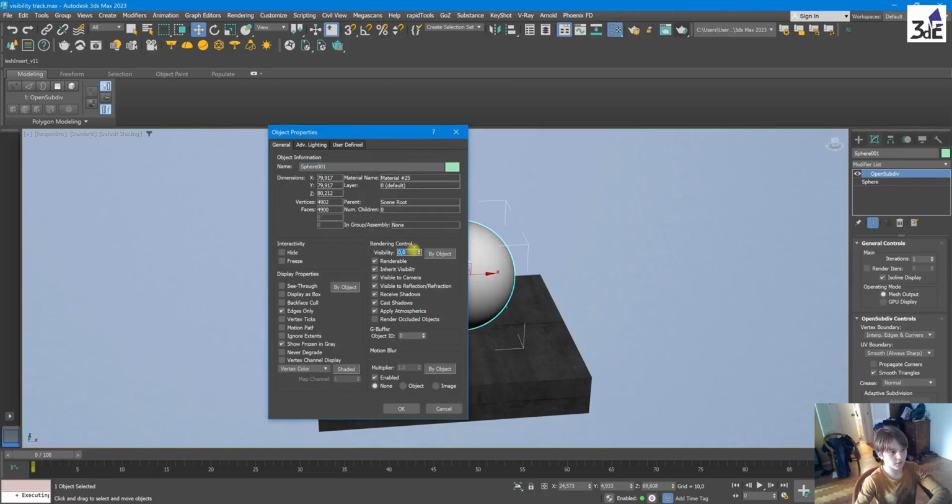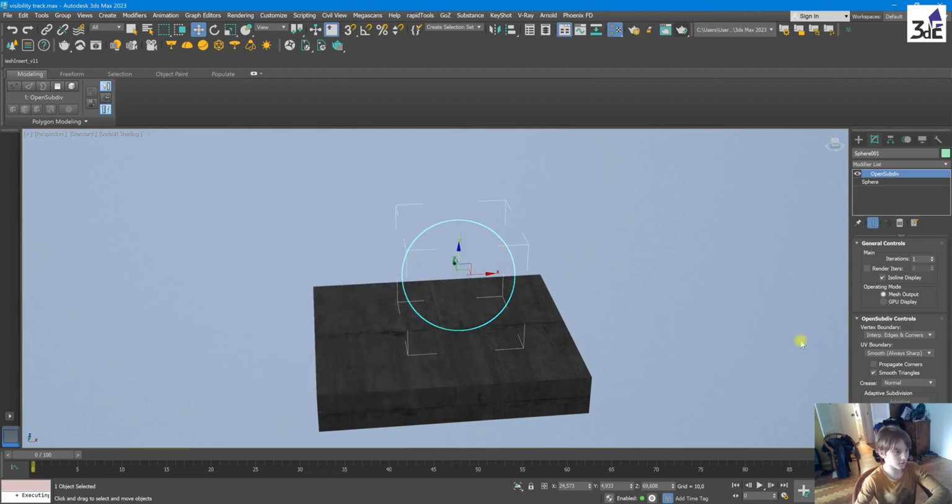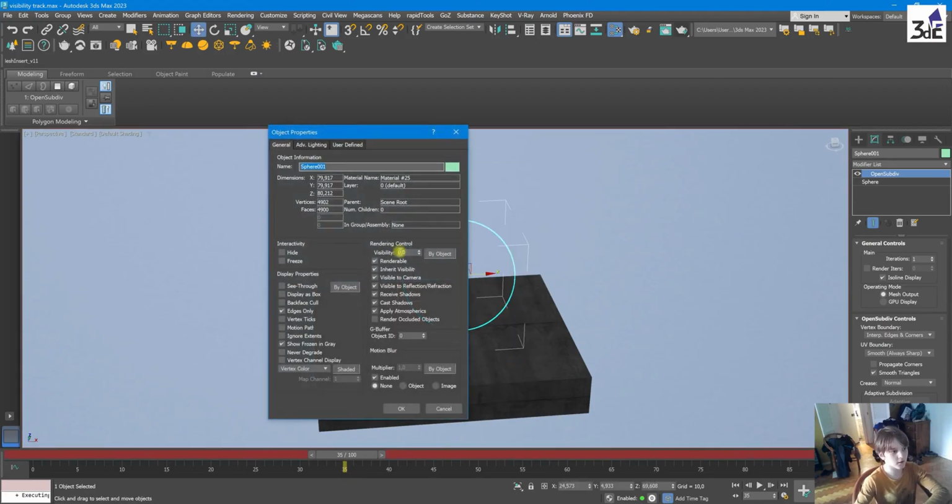Right here, that is, visibility. It will become invisible. Let's move for example to frame 35. Press Auto key, right click, go to object properties and this time set visibility to 1.